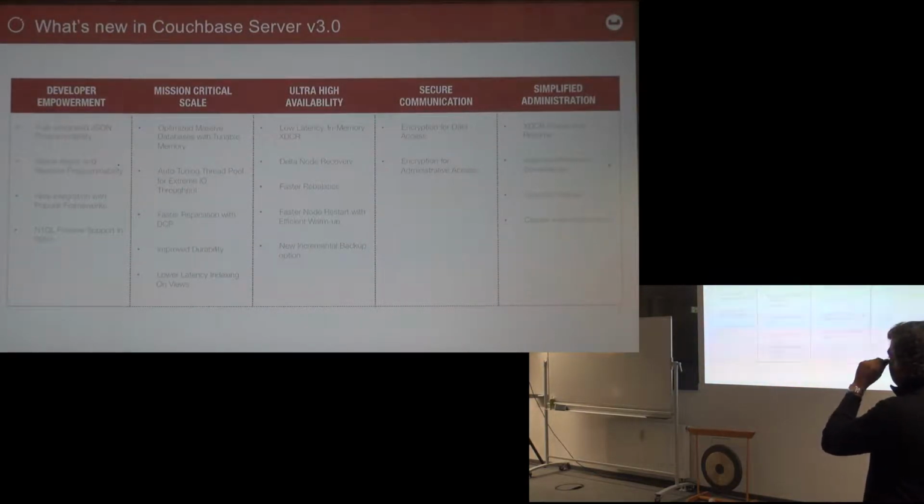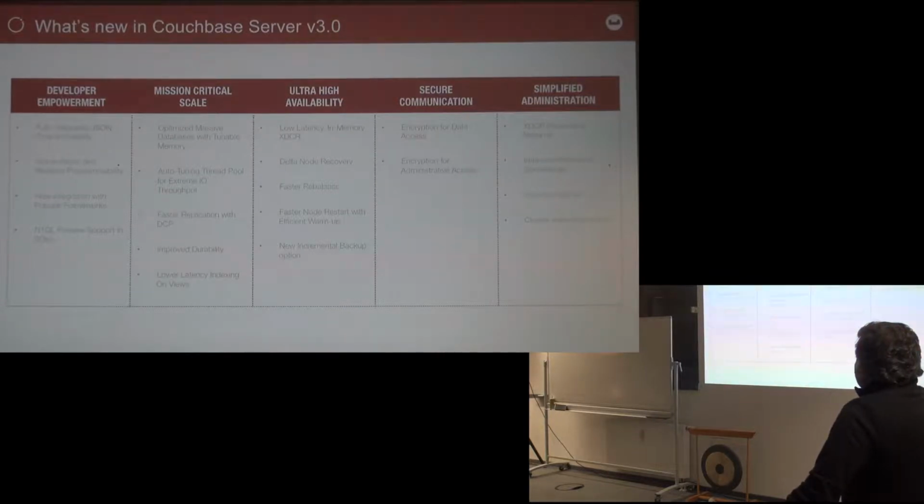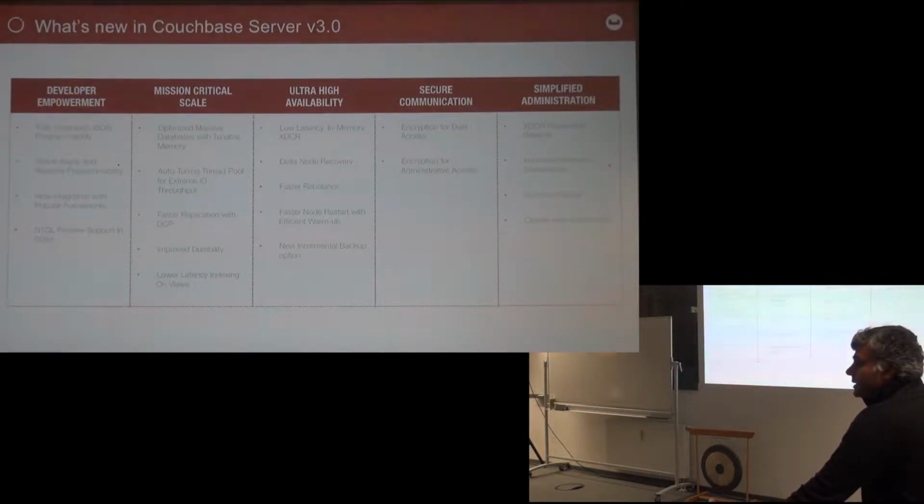We also have our query language. There's a preview support for it. The tunable memory, I'll talk more in detail. Auto thread pool stuff, so things get faster, replication using the database change protocol. We have improved durability. I won't go into details unless you know Couchbase Server in way more detail. It won't make sense to you. But the general feeling I want to convey to you is that across the board we have made changes which make this more industrial strength.